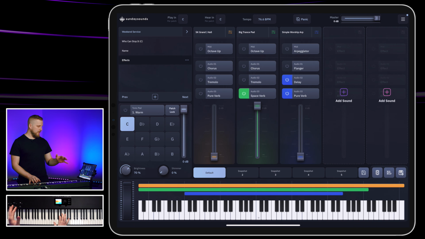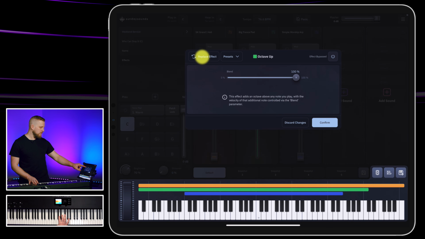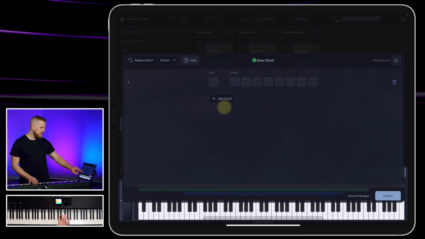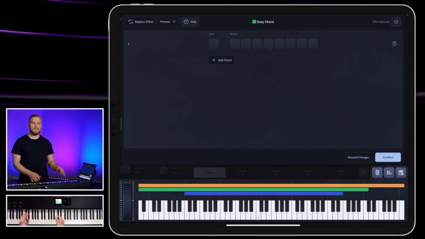Now, while we're here working with this pad, I want to show you one of the other MIDI effects that I haven't talked about yet. It's called Easy Chord. I'm going to tap the octave up effect, choose Replace Effect, and then select Easy Chord. Easy Chord allows you to program input notes that will trigger multiple output notes. So you can play a single note on your keyboard and hear a full chord as the result.